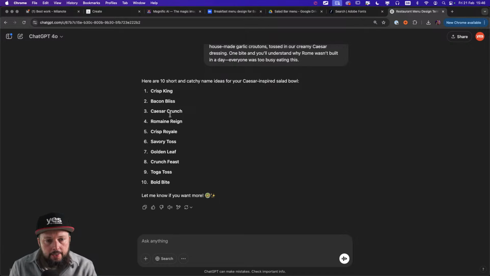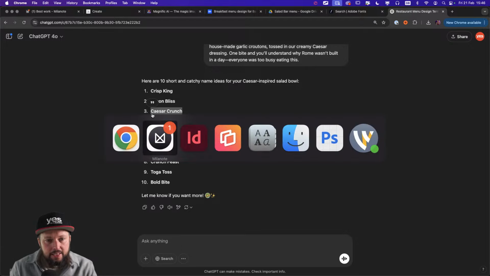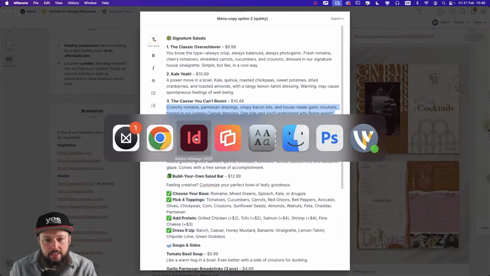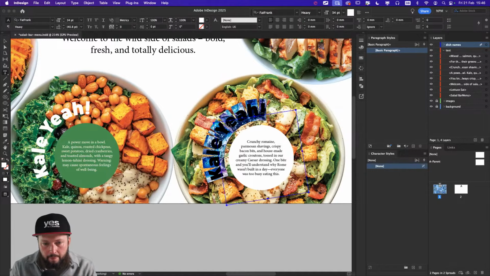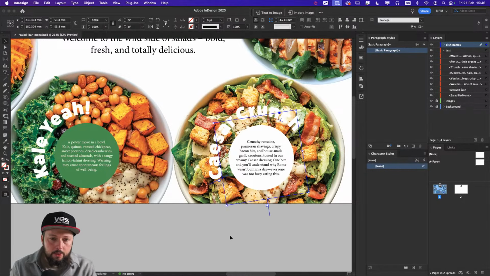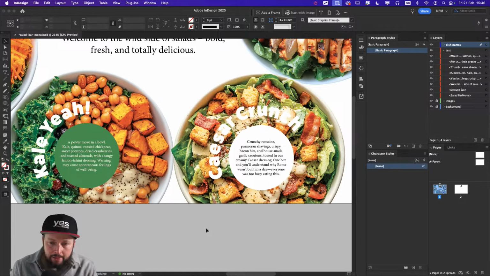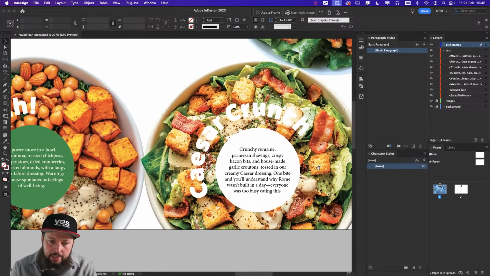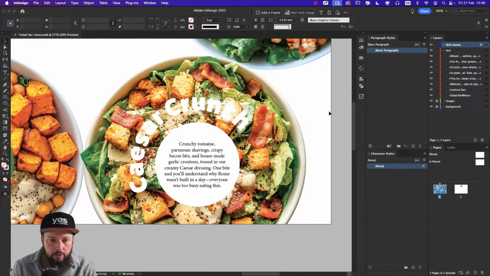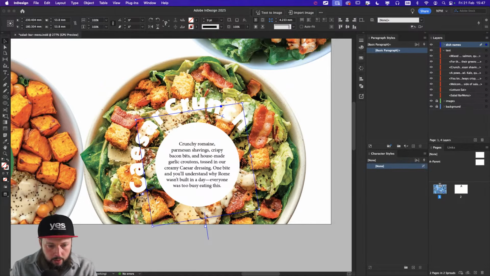Okay, Caesar Crunch is good. Crisp Royale is good as well. I think I will go for Caesar Crunch. I think that's quite nice. Yeah, Caesar Crunch. Looks good. Now again, I can already see that the text will be very hard to read in this format. So that's again something that we will have to address.